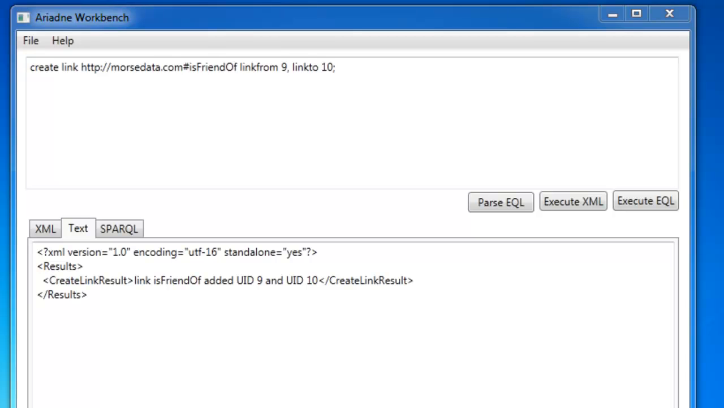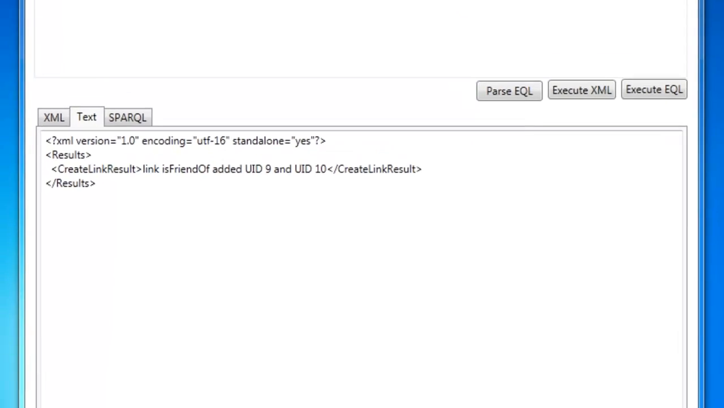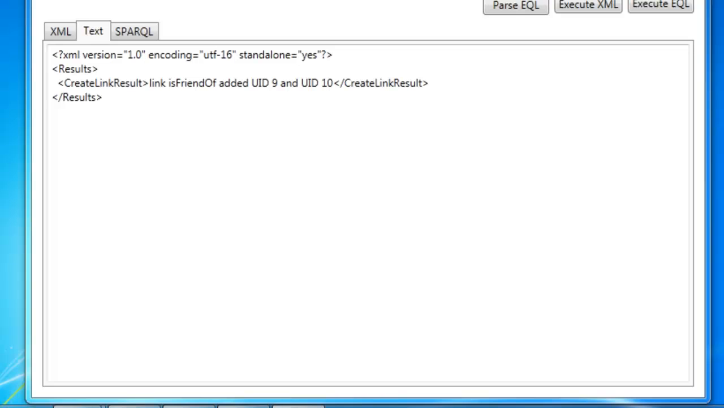EQL checks that the link type isFriendOf has been defined and that the entity types used in the statement are consistent with the link definition. Once all the tests are satisfied, EQL creates the link and returns a confirmation message to indicate that the task is complete. The EQL workbench has a tab that allows us to review the SPARQL statements generated.